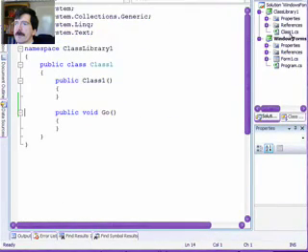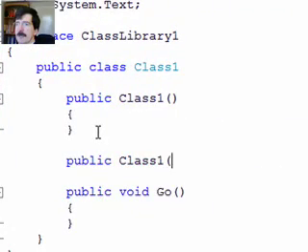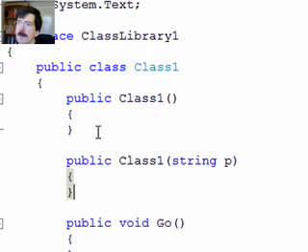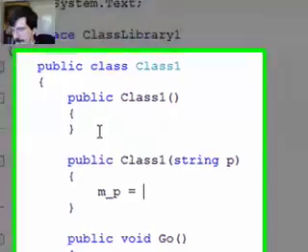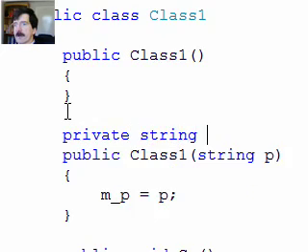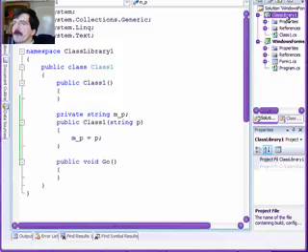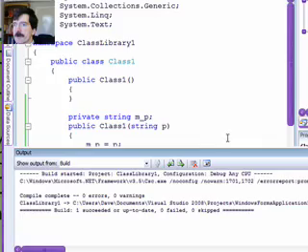Now, calling a parameterized constructor takes a little bit more work. We're going to go in here and just create a really short demo here. Public class 1, and we'll have it take a string as a parameter. So string P. And then we'll do something like MP equals P, and set up our private member variable, private MP. All right, so just something really simple that we need to have set up so we can call a parameterized constructor.